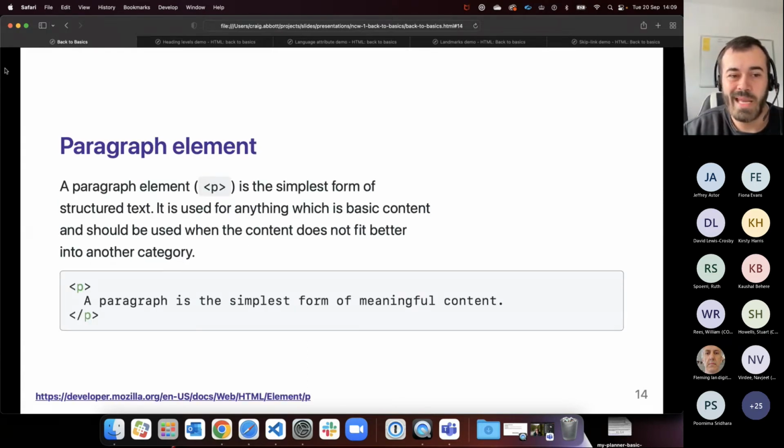So the main one you'll probably see is the paragraph element. This is denoted as a p tag. It's the simplest form of structured text. It's used for anything which is basic content, and it should be used when the content doesn't better fit into another category. So most of the time your paragraph tag is a catch-all. If there's something else which fits, then that's going to take priority. If nothing else seems to fit, then it falls back to a paragraph tag, but it's just for text on a page mainly.